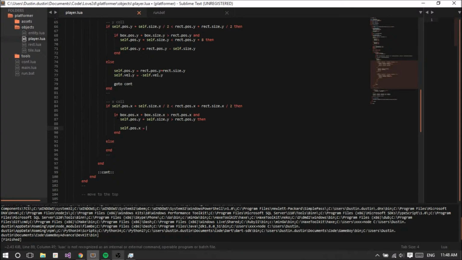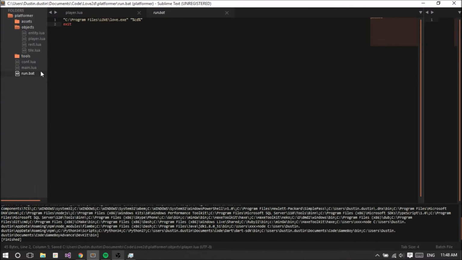There we go. So let's say self.position.x is equal to rectangle.position.x minus self.size.x. We also want to set self.velocity.x equal to 0, and then self.direction.x equal to 0. There we go. So we got one side. We got the left side done.